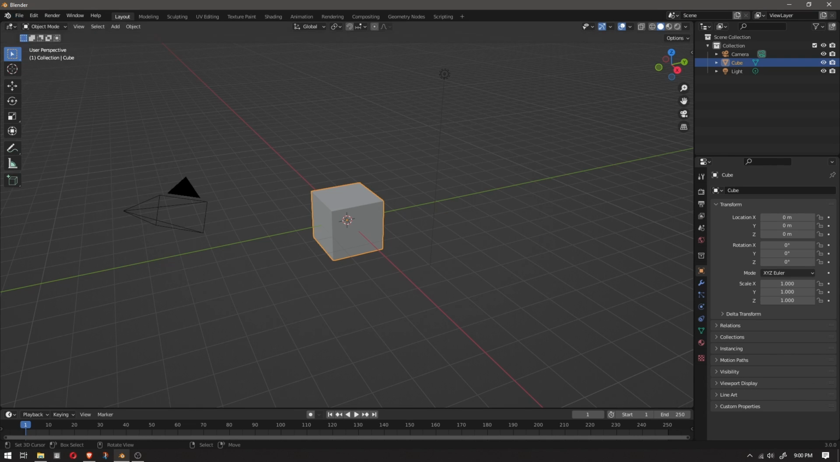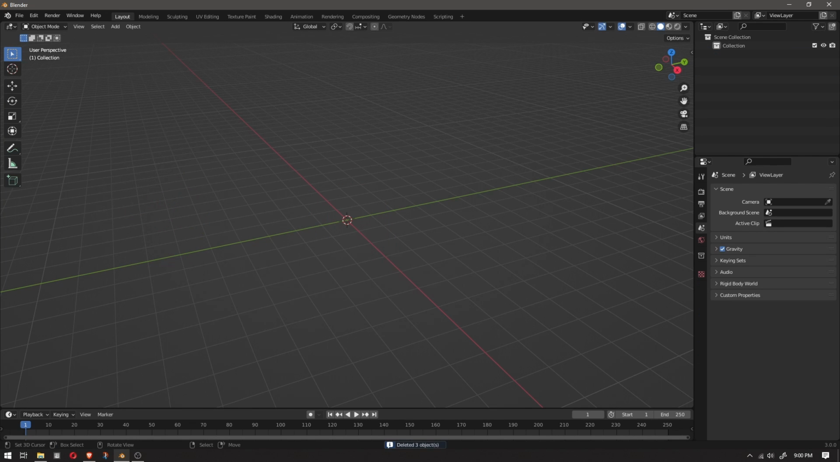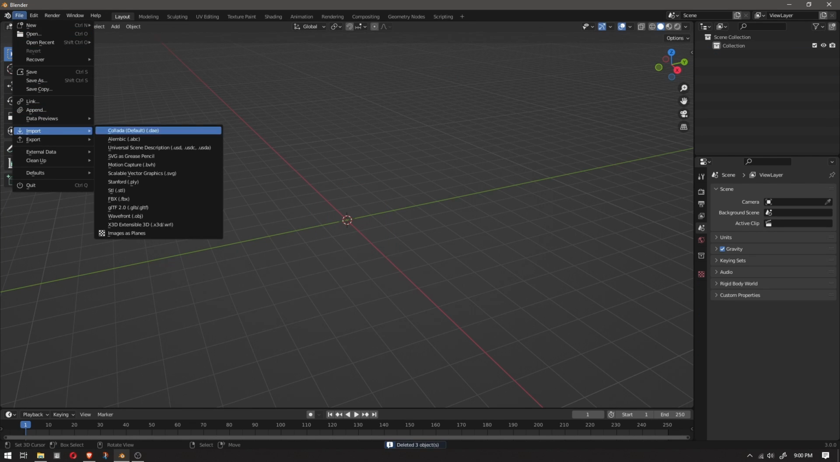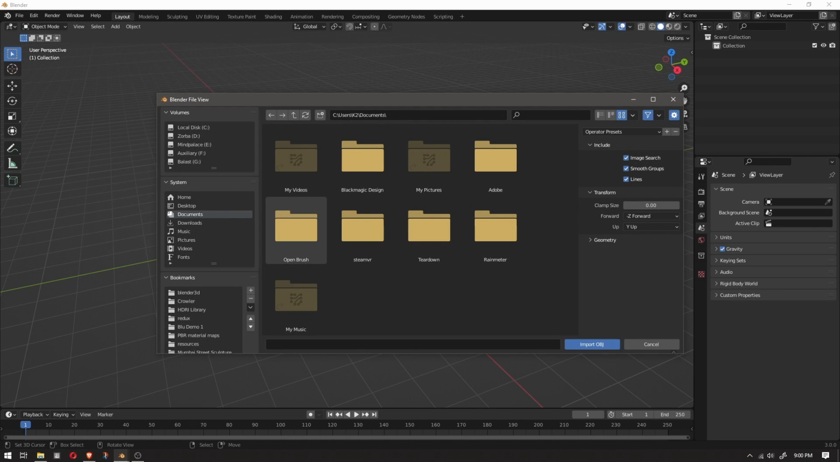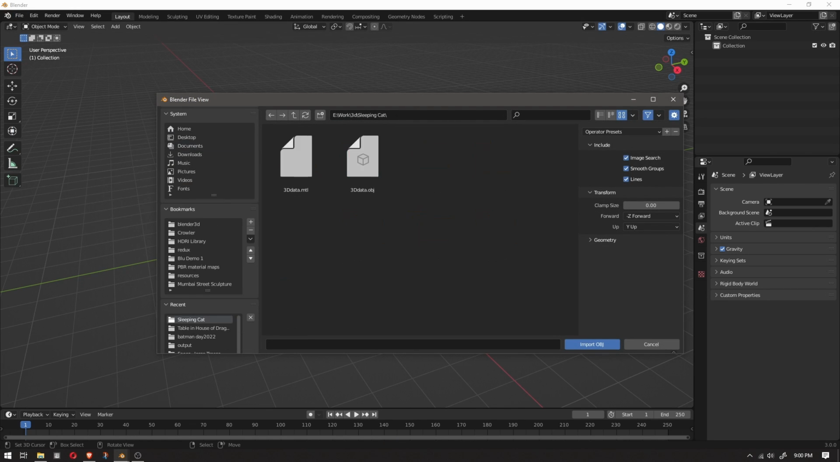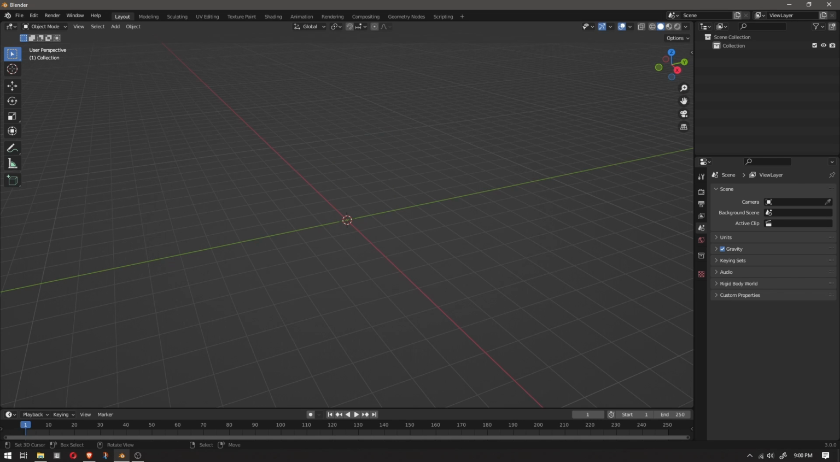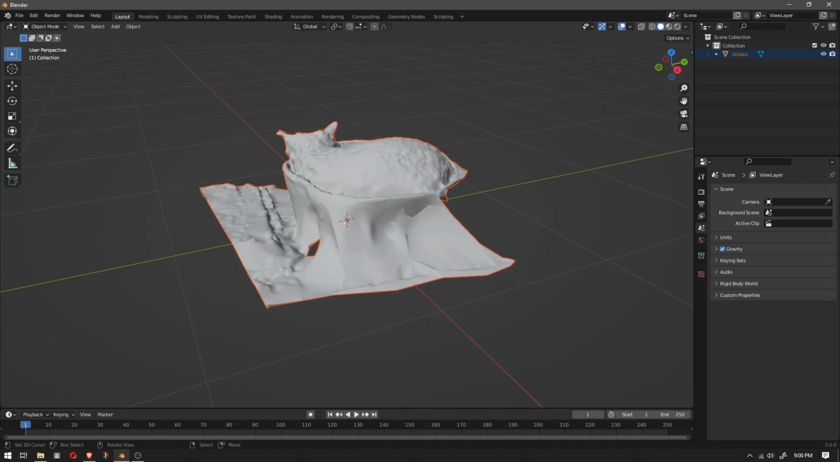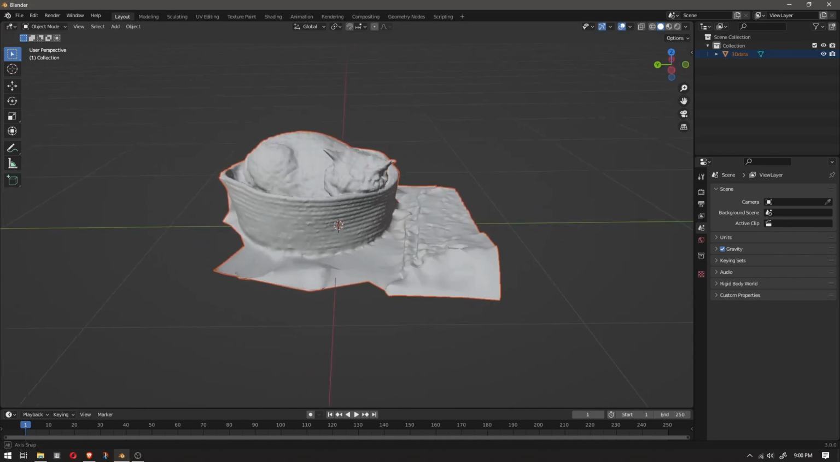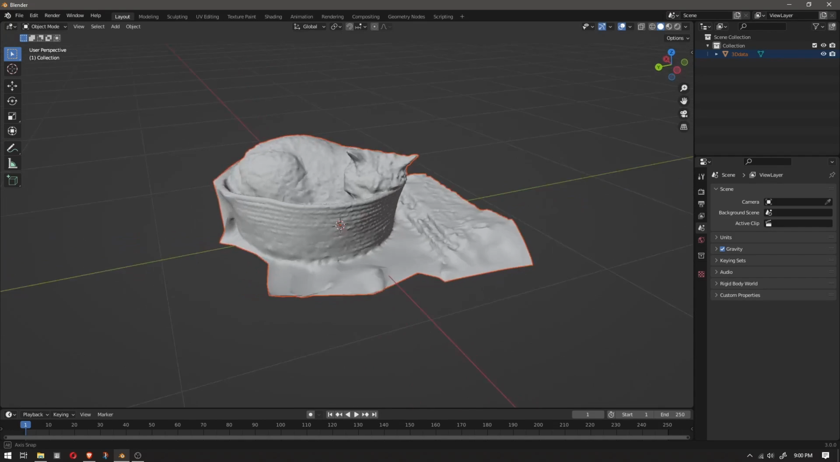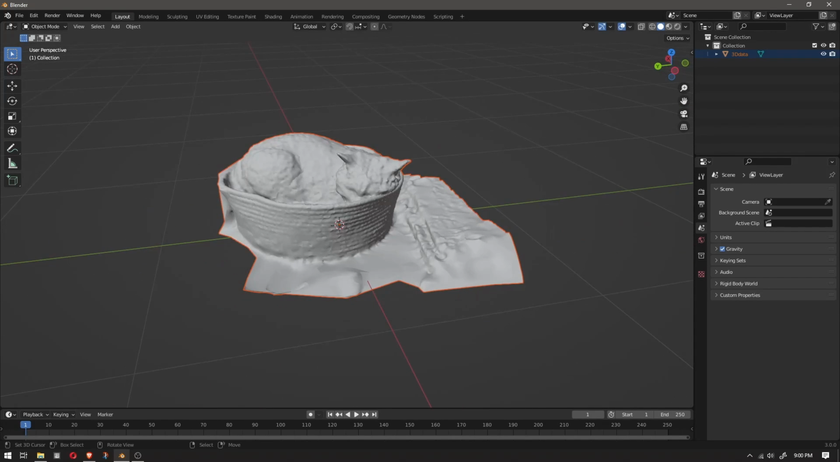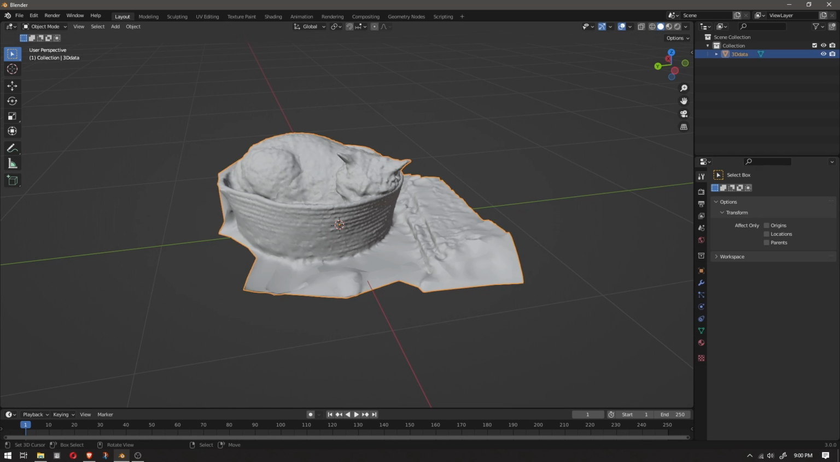So we're going to go to Blender and delete everything. Import the 3D model. And there you have it. It's in Blender. It doesn't have any texture data. So by default, your file might not have any texture.